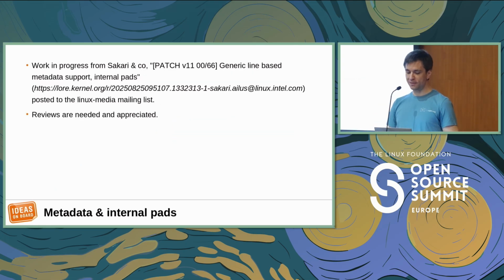Work in progress, V11 of the patch series. Michael, I'm beating you with your V10 of your Rockchip. Well, okay, it was really V24 for you, so you're still winning.